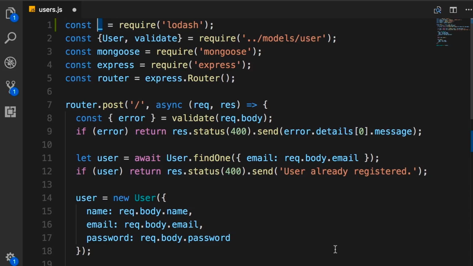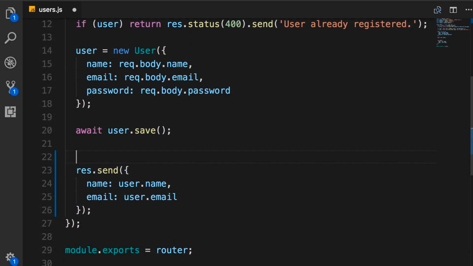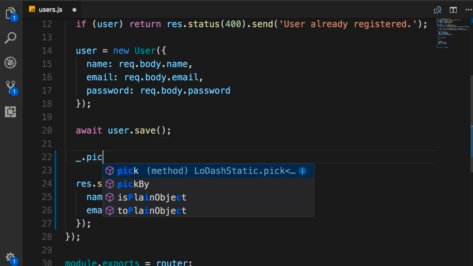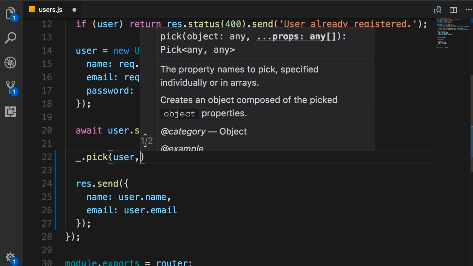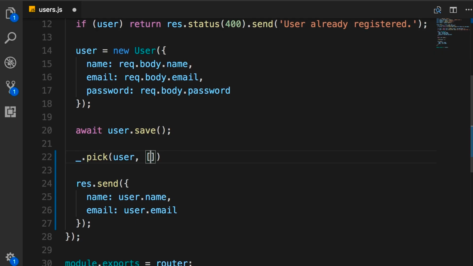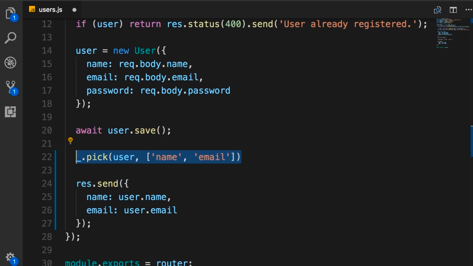Now, this underscore object that we have here has a utility method called pick. So underscore dot pick. We give this an object, in this case, our user object, and then pass an array of properties in this user object that we want to pick. And this will return a new object with only those properties. So here in this array, I'm going to pass name and email. So when we call this pick method, we'll get a new object with these two properties, name and email.